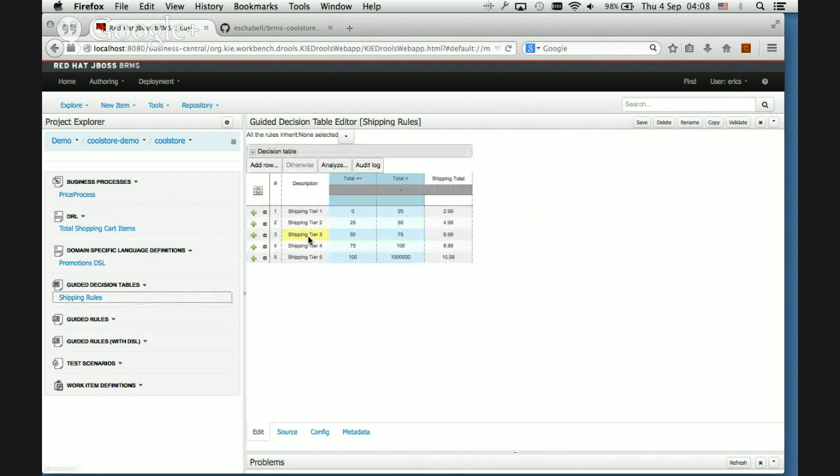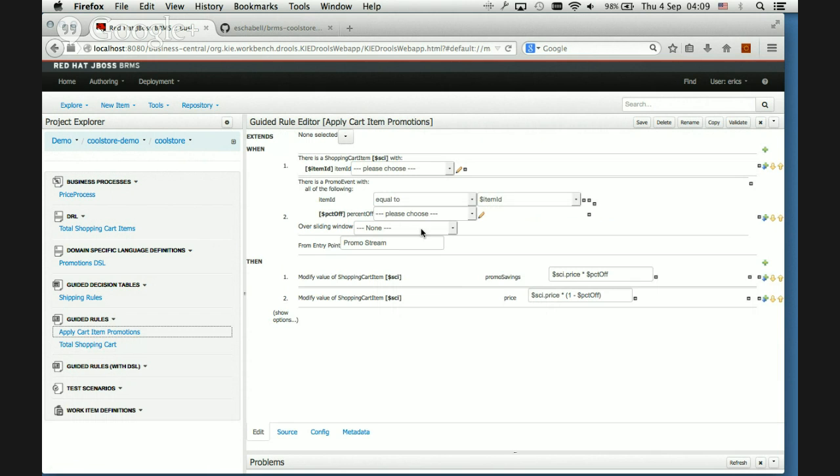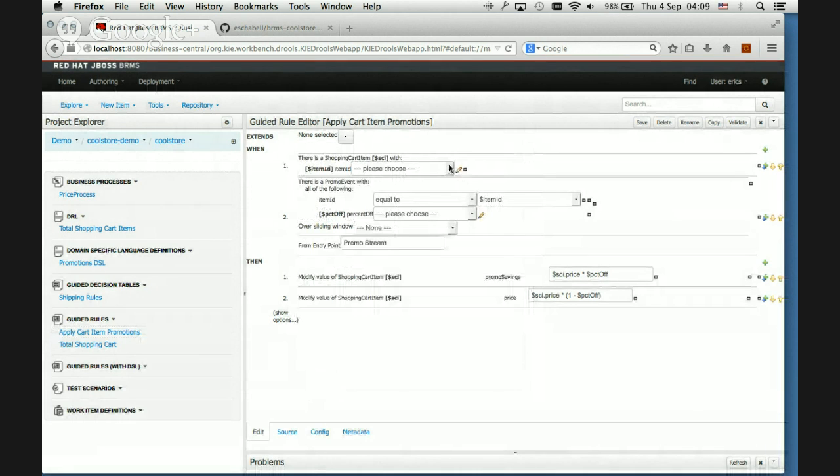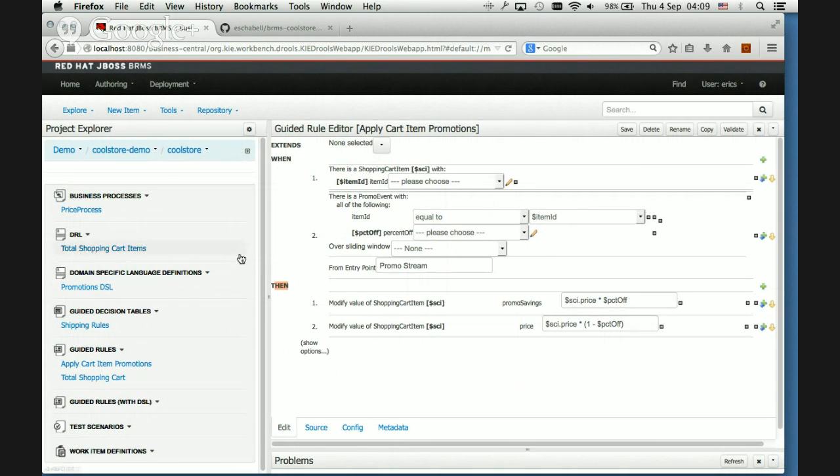We have the decision table you saw, where this is nothing more than a spreadsheet being linked in. So shipping tier: when I ship $0 to $25, it's $2.99. That's the one we're going to play with. The guided rules are put together by doing drop-down menus and adding elements in and adding another promo event. So you're guided through here to choose stuff and to add stuff. If you look really closely, this is the when section right here and the then section right there.